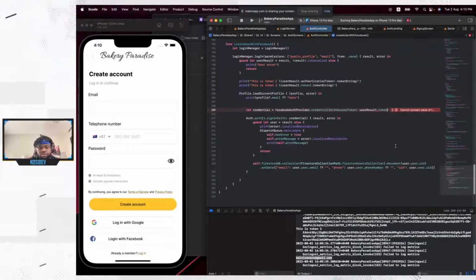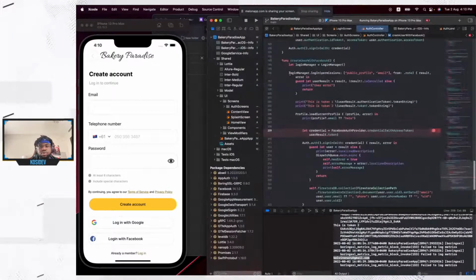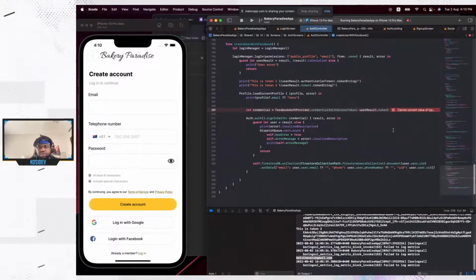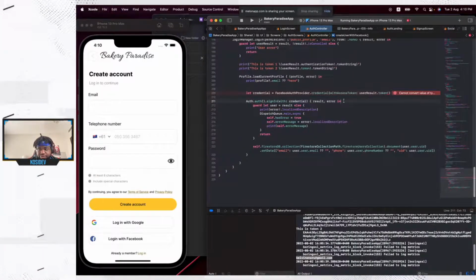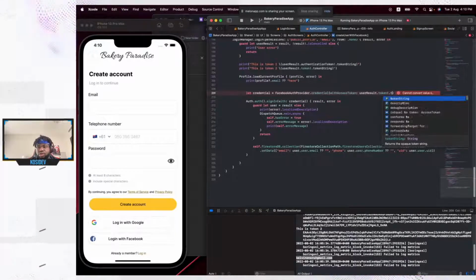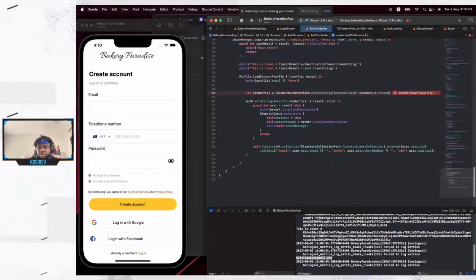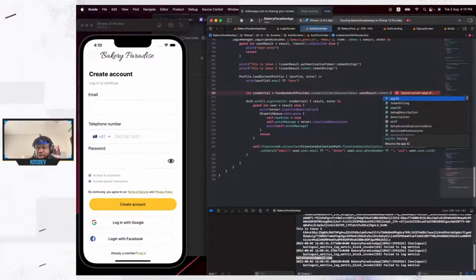Okay, so we have to force unwrap this. Yeah, just force unwrap this. And once that is done, we have the credential passed in here, and inside the closure, we should have, okay, an expected argument of type string. So we have to do dot toString, ID token string.